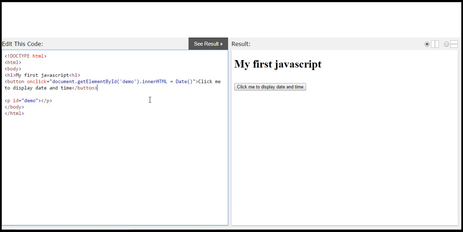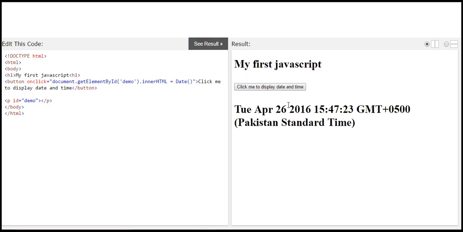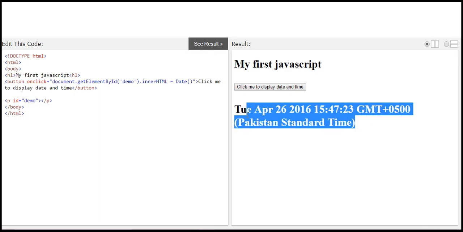So let's see the result. When I click the button, the time and date is here.